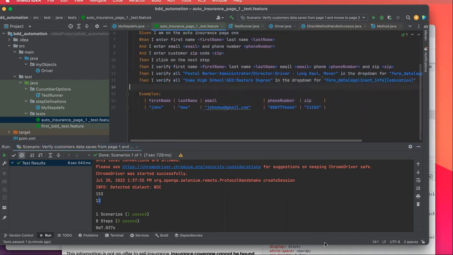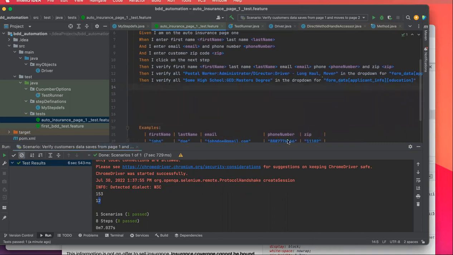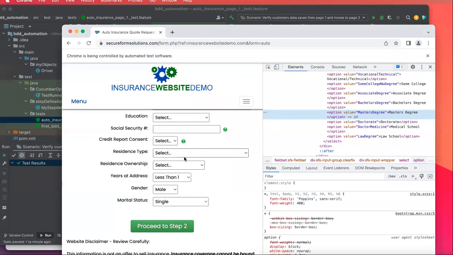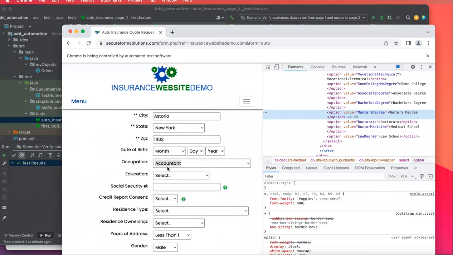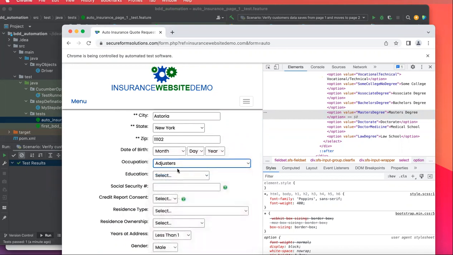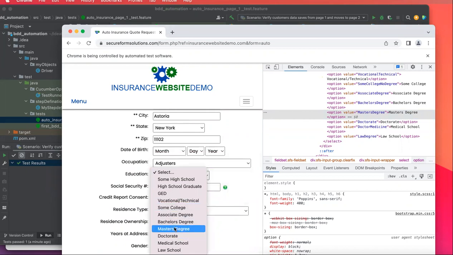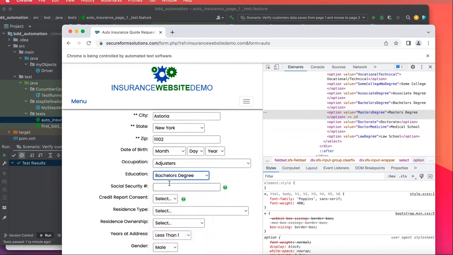Okay, so now let's talk about selecting an option in the dropdown, right? So we'll make it a reusable step also. So I can say, all right, we pretty much just validated these two, but I want to select occupation, adjuster maybe. I want to select adjuster then occupation. And I want to select education as, let's say, bachelor degree, right? These are the two options that I want to select since I verified already.